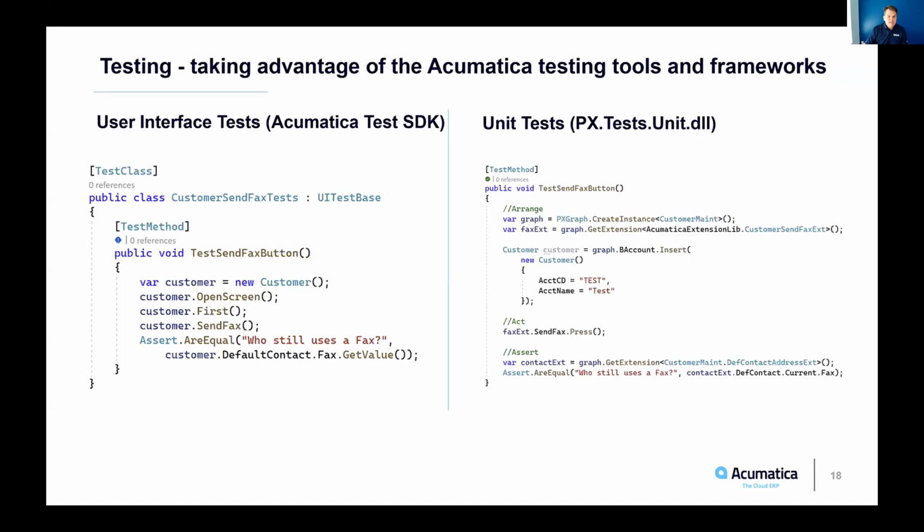Acumatica created a very fancy layer on top of it with wrappers that are automatically generated for all the standard Acumatica screens. I hope it's big enough for you on the slide, but you can see a simple UI test that opens the customer screen, it clicks the first button, and then it clicks the send fax button, which is part of the customization project that I built. So it's actually a very simple, dummy customization. You click on the button, and it changes the fax number of the default contact to who still uses a fax, okay? So I'm just verifying through my test that this is still the value that we see after this customization has been modified.